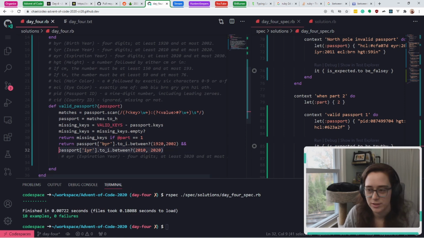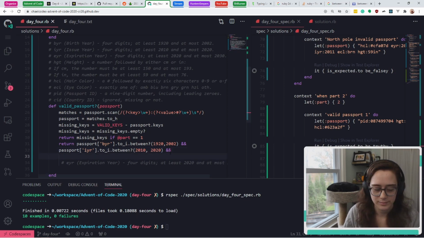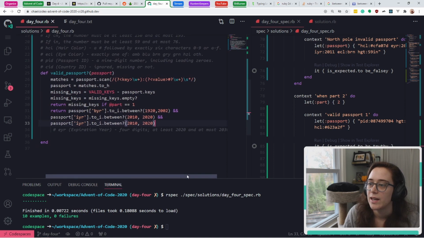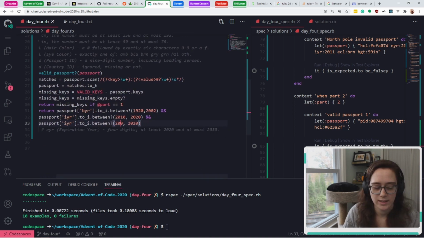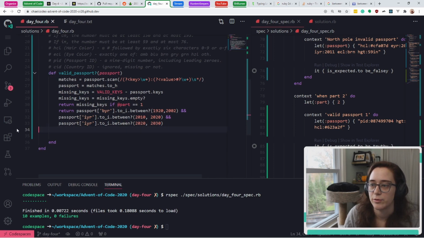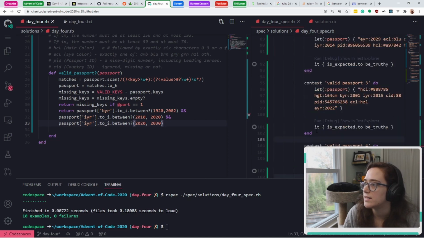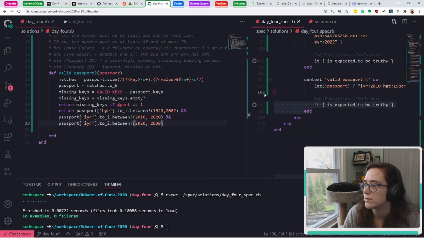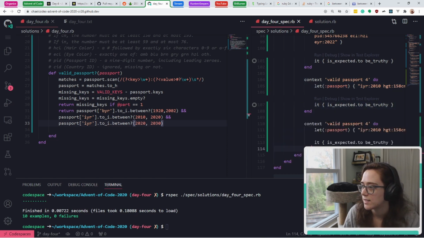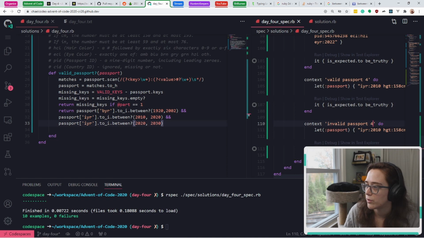And I should now be able to just say, and expiration year. Let's see, we want between 2020 and 2030. Now I can remove that. I think the other thing that I want to do is I'm going to go ahead and make my context blocks for invalid passports. So I'm just going to copy this, hop down here, add a context, and we're going to say invalid passport 1. It is expected to be falsy.